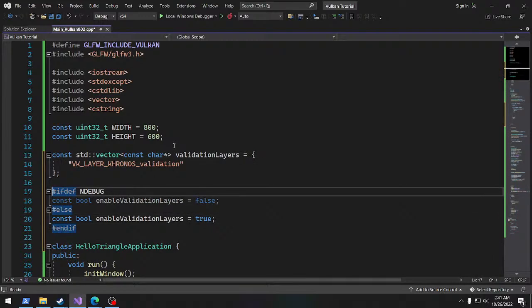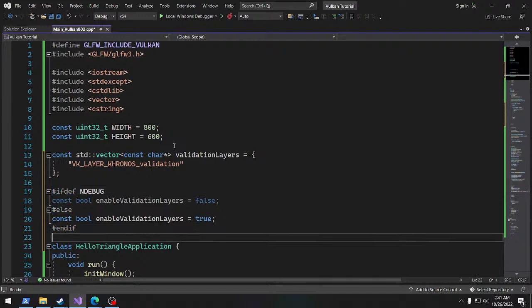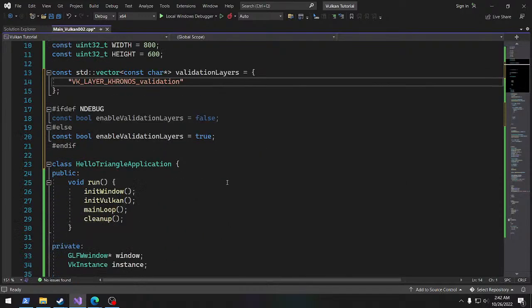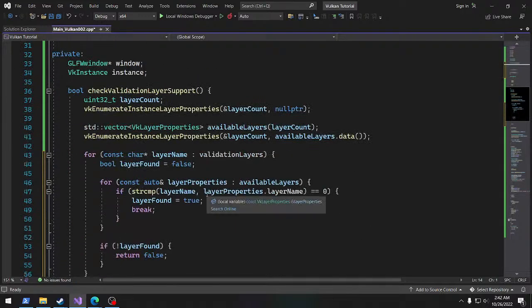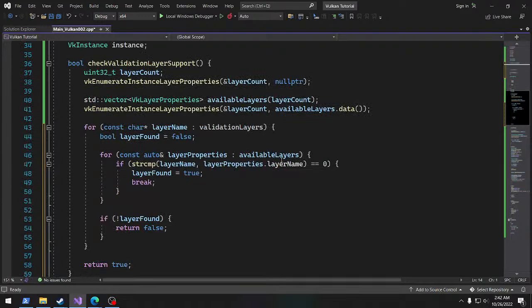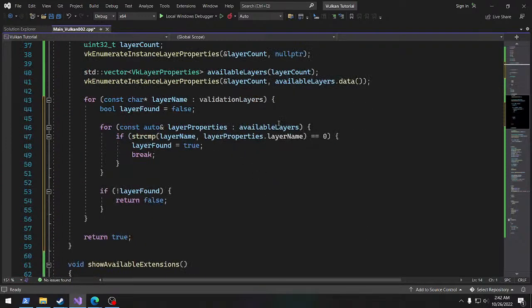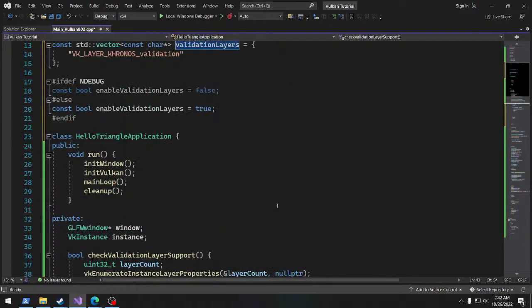So it's defining a variable and setting its default value. And then this one is defining another constant called validation layers. VK layer Khronos validation. Okay. And that's going to be used, let's see, because this is called validation layers, which is right here. For const char layer name, validation layers.